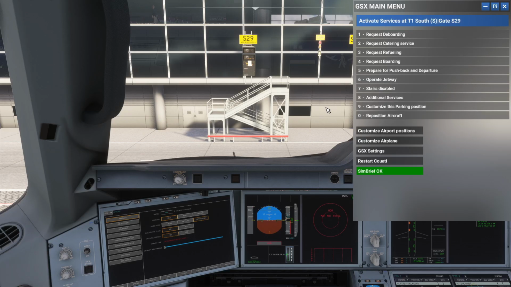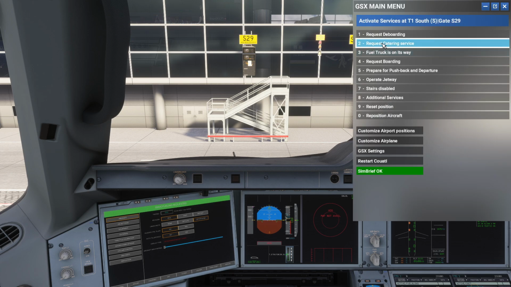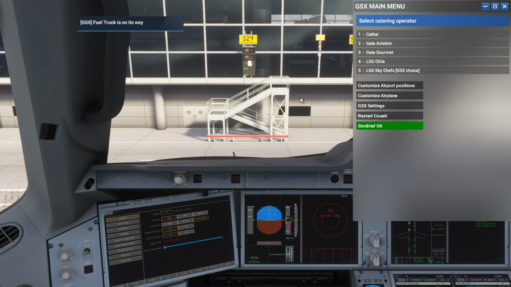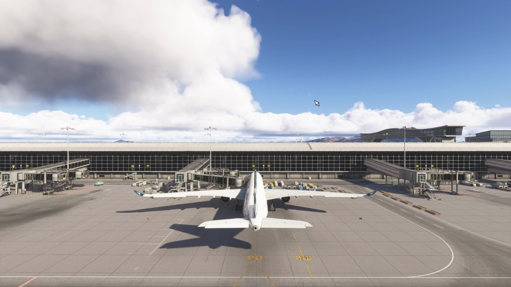Okay, so now let's do the GSX. So let's request refueling. I usually like to do refueling, catering, and then boarding. Okay, but once the catering comes, then I can start the boarding. So just do this.